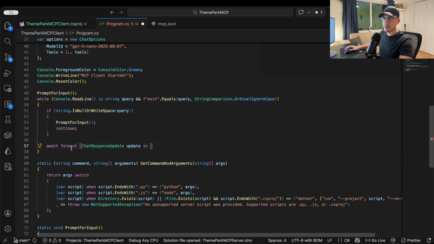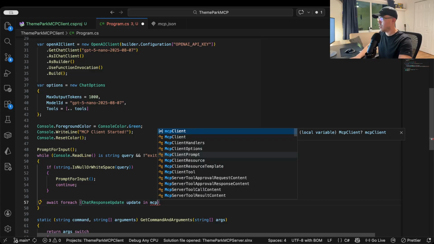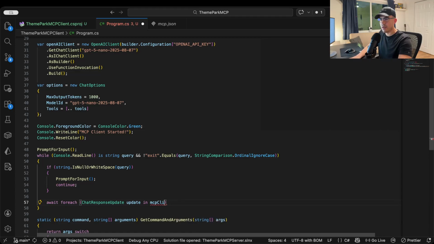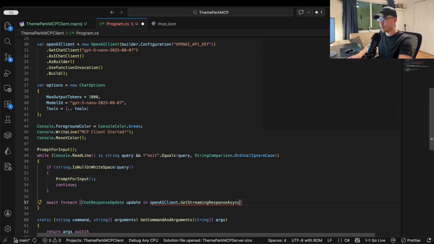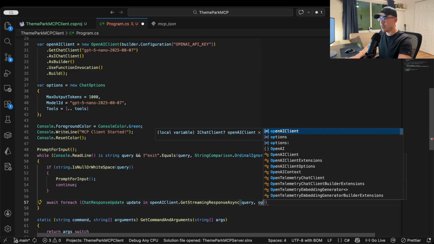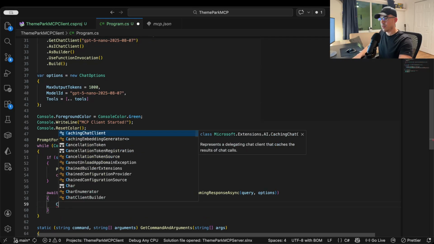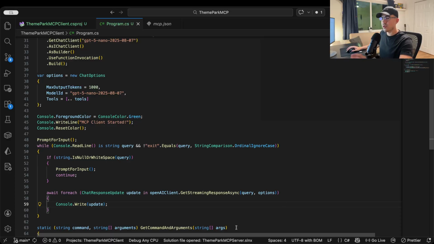client.GetStreaming... I think here instead of client, we need to be using MCP client. MCP client dot get streaming response. Oh wait, no, what am I doing here? OpenAI client. There you go. OpenAI client GetStreamingResponseAsync. And here we're going to use our query. We also want to pass in these options, our chat options that contain the max output tokens, the model ID, and the tools that we want to use. We'll open this up and do Console.Write, and here we'll do update. That's really the only piece we're getting from the Microsoft documentation.